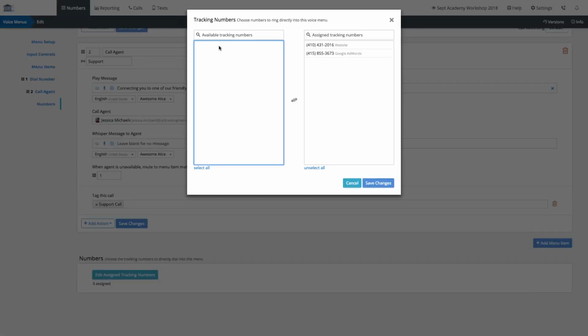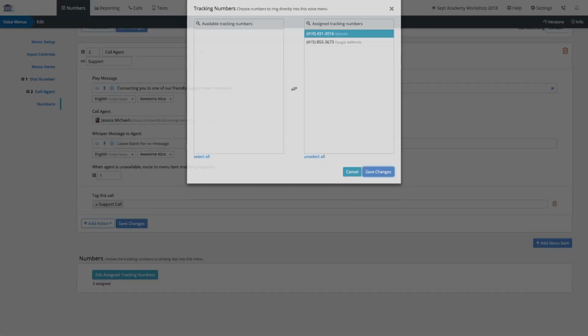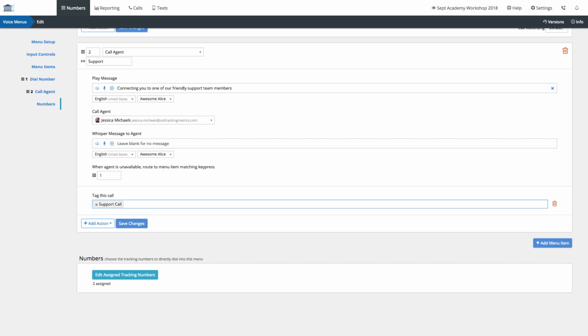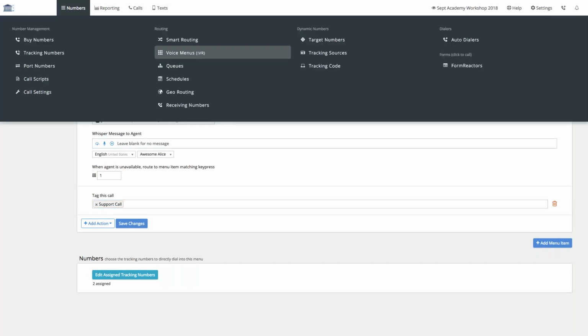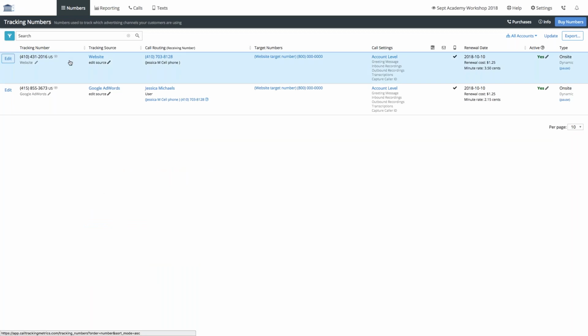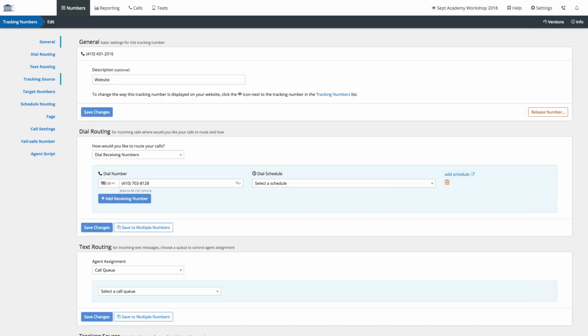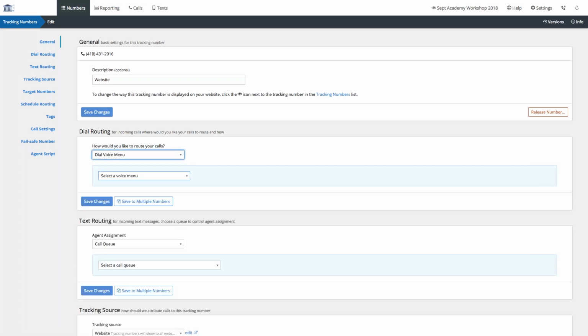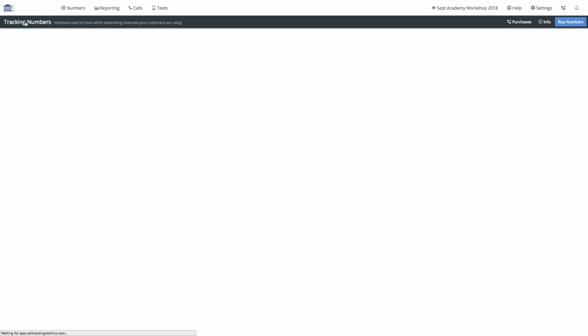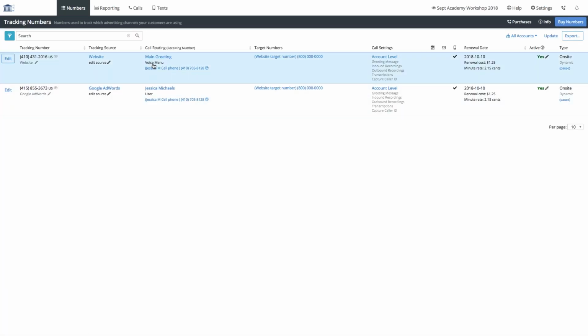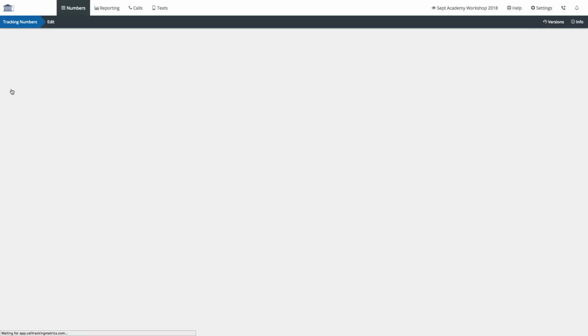So the last step is to actually assign your tracking numbers to the IVR. So now if we go over to ours, it didn't work. So now here's one of our tracking numbers. Instead of telling it to dial the receiving number, I now want them to call a voice menu, and we're going to say our main greeting, save. So now you can see it's going to the voice menu, same here.